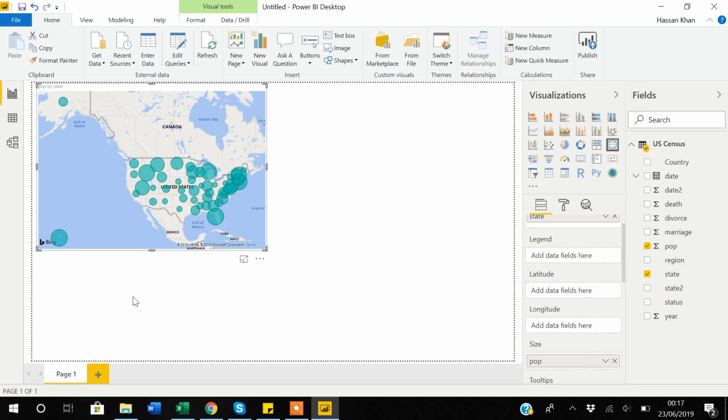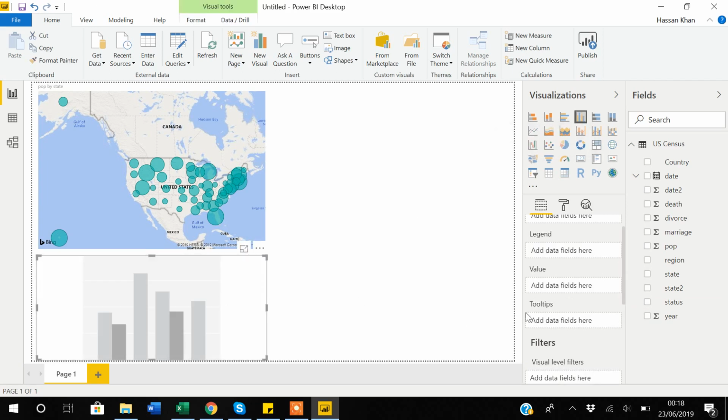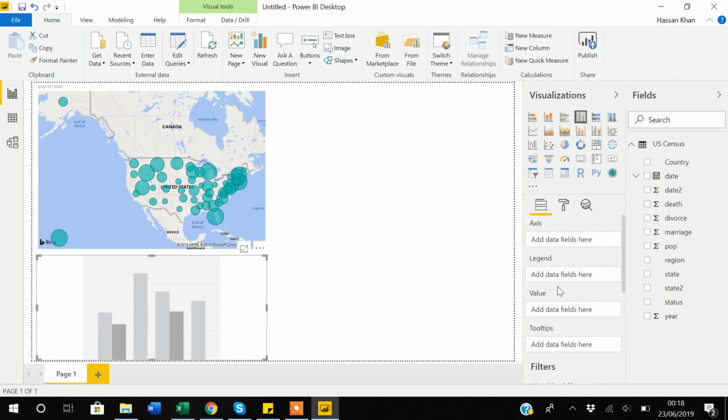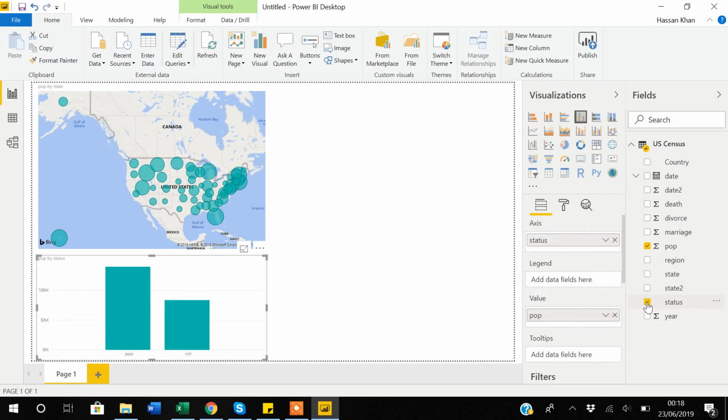And I will click to create another visualization, a simple bar graph, which will show how the population varies over rich or poor states. As my status variable has 2 categories, rich or poor, I will select this bar option, and the first thing I will select is the value, which is population. I will drag it under the value, and I want to categorize based on status under the axis. So you can see it here.